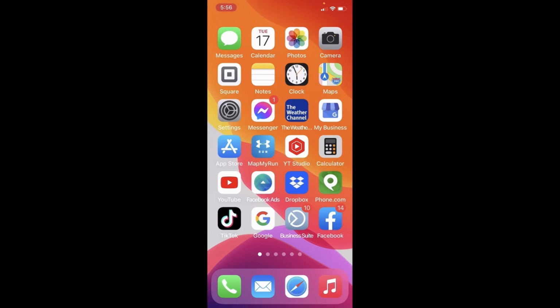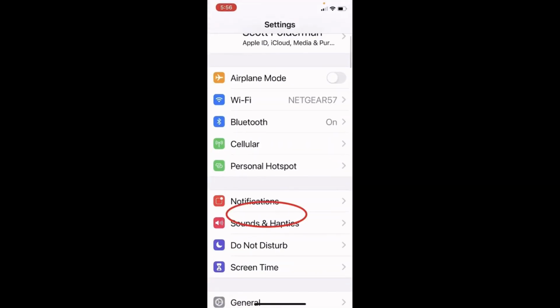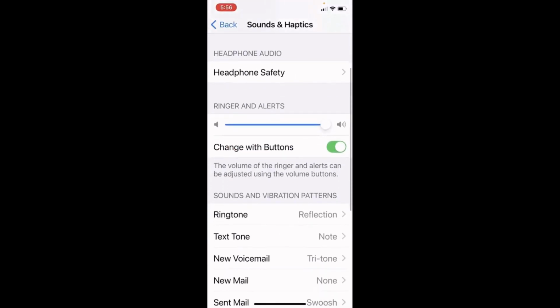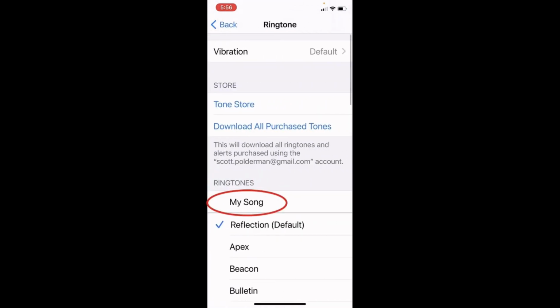To access your ringtones, click on settings, go down to sounds and haptics, go down to ringtone, and if you scroll to the top, there's your song. Pick it, and you have a new ringtone.